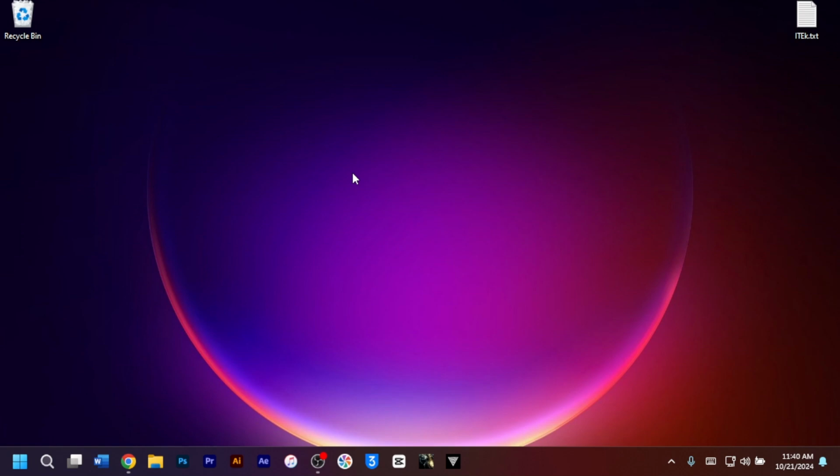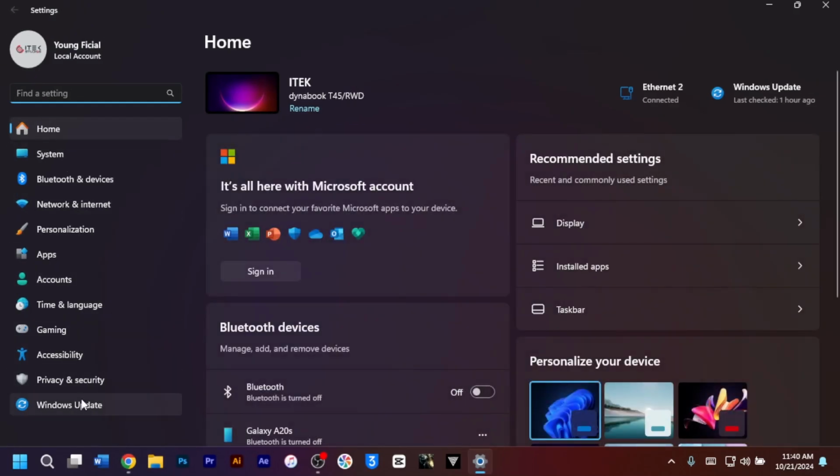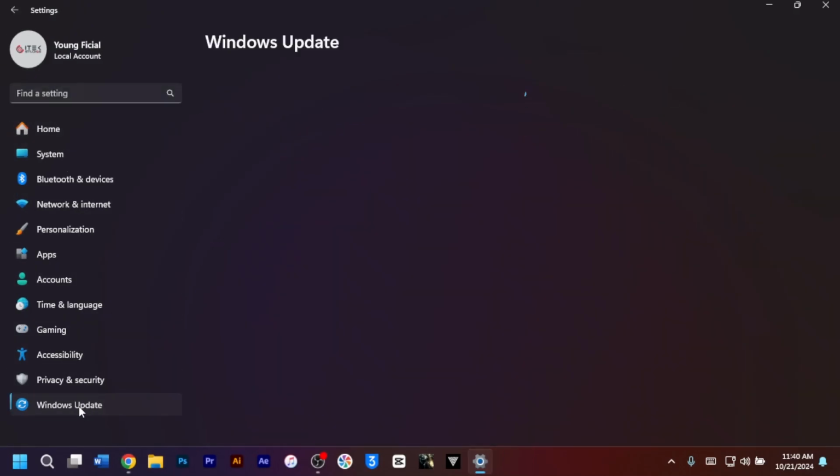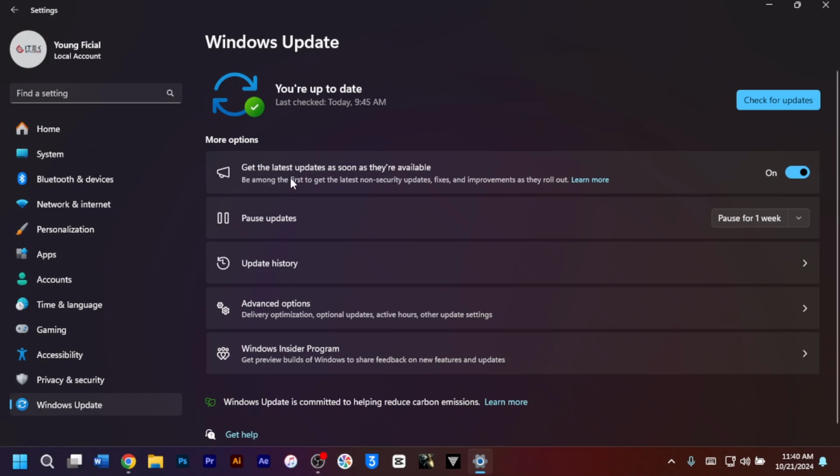So in order to update your Windows, just right click on the start menu and then click on settings. And then head down to Windows Updates and click on it. Make sure you turn on the get the latest update as soon as they are available, and then you click check for updates. Make sure you have an internet connection. It will check for new updates and then install them on your PC. After that, you restart your computer.